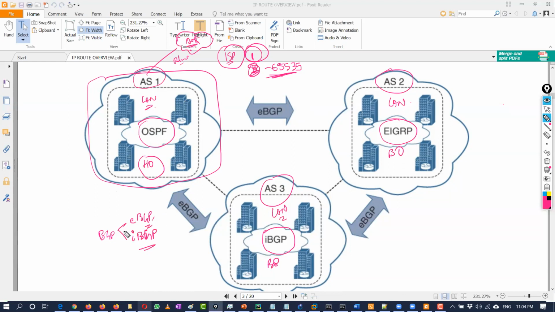So where is eBGP used? eBGP is used between two different LANs. Between two different LANs, I am making use of eBGP. And as a dynamic routing protocol inside, I am making use of OSPF and EIGRP.